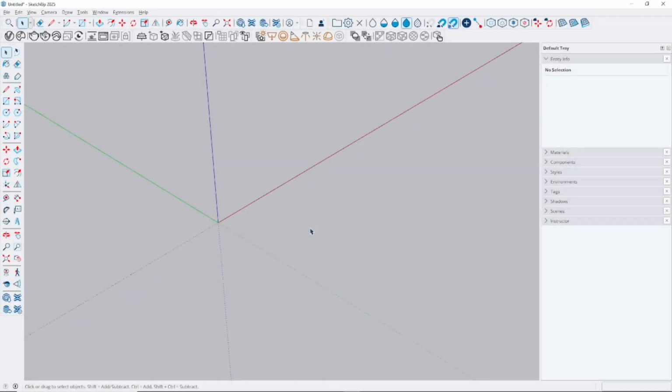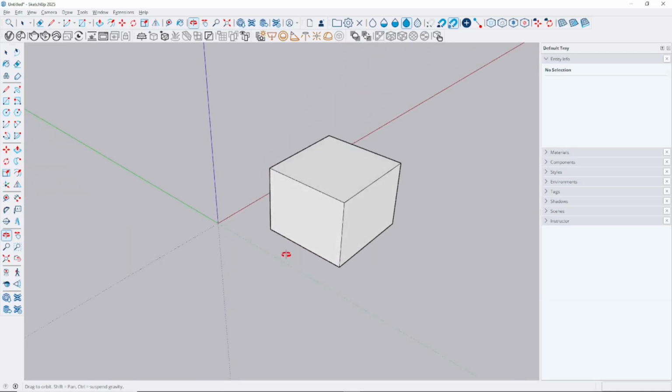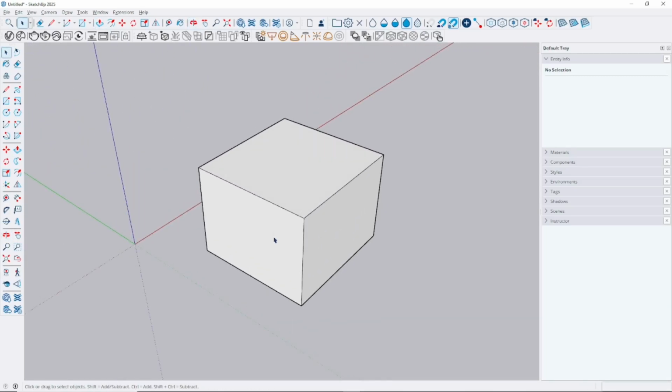Hello everyone, today we are going to learn a basic SketchUp tutorial: how to bevel an edge. As an example, I will create a rectangle and use the Push/Pull tool to convert it into 3D. Now, if you want to bevel the top of this object, you can create a bevel profile. I will use the Line tool to create it.